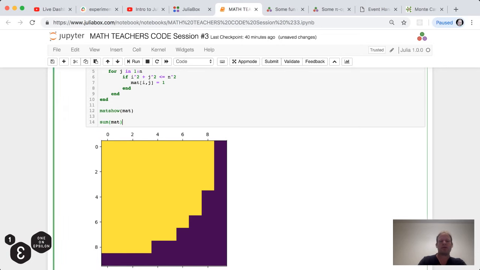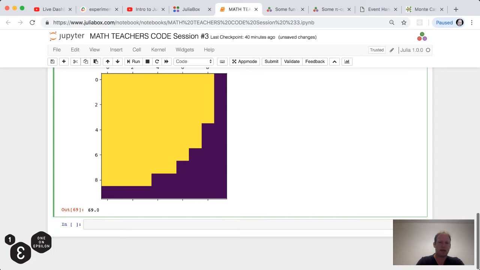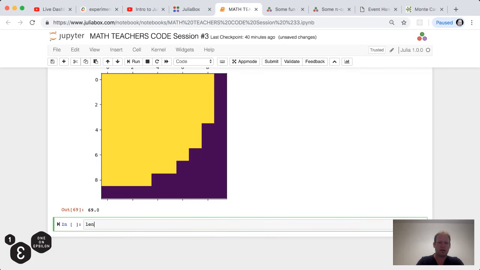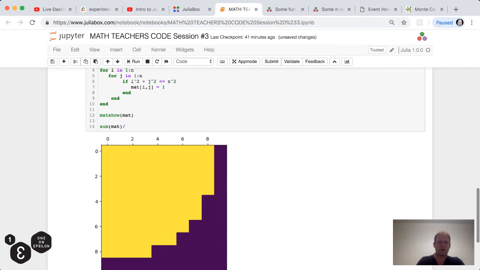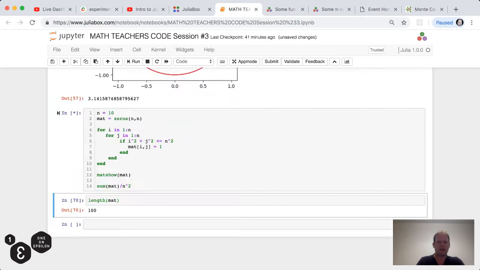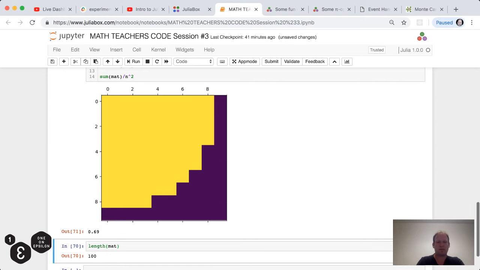So if we were to do that and divide it by the total number of values, now how many elements are there? Well, we can either do the length of mat. Look, we can do length of mat and we'll get 100. Or we can write here n squared, which we'll do here. N squared. So if we do that out of n squared, we get the fraction 0.69.